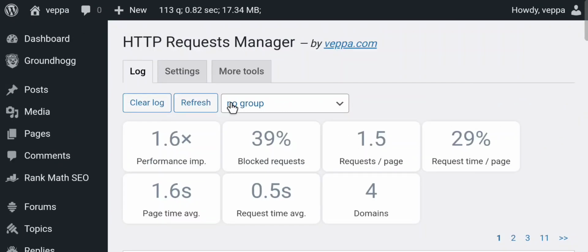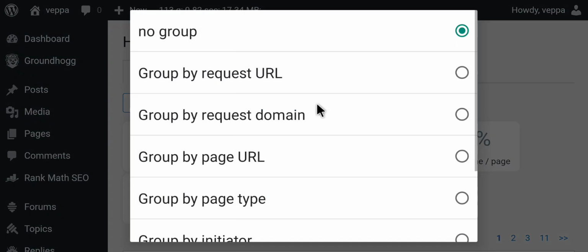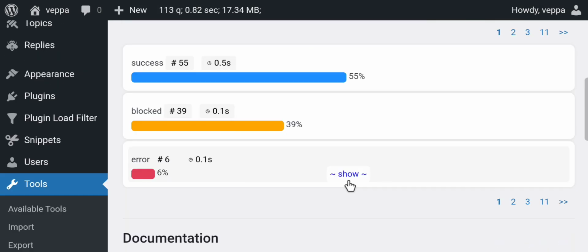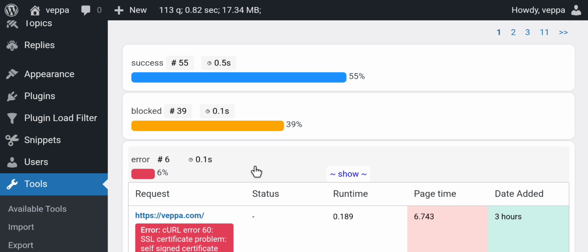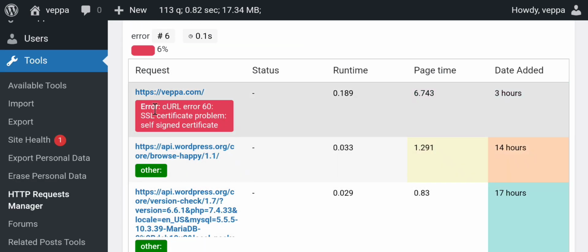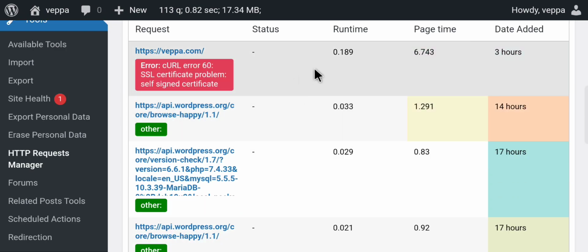To make it easier to view errors, navigate from the top grouping menu, select group by response, and now we can see only errors grouped, and we can see errors easily here.